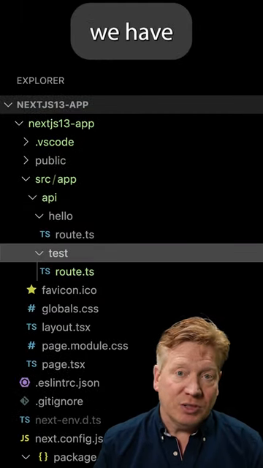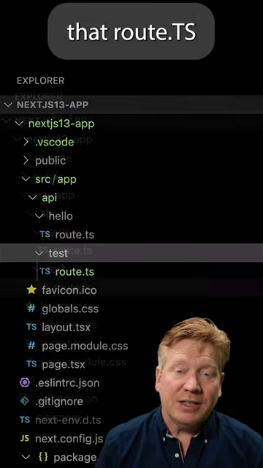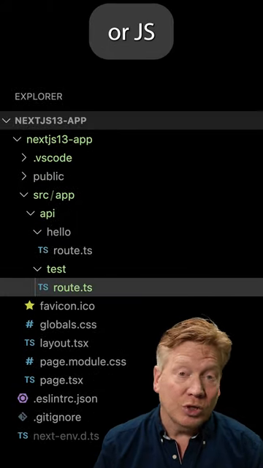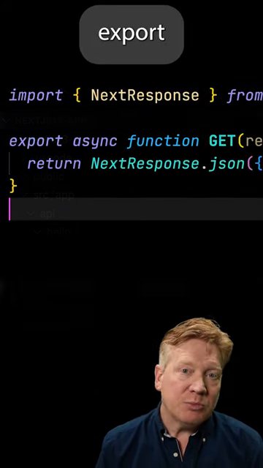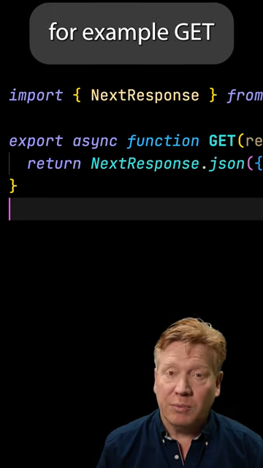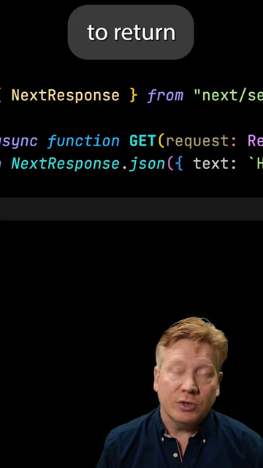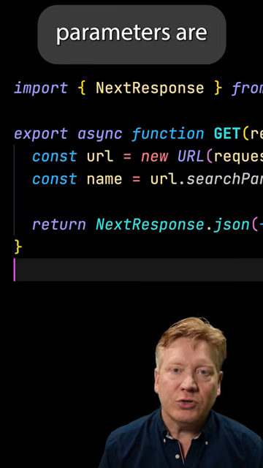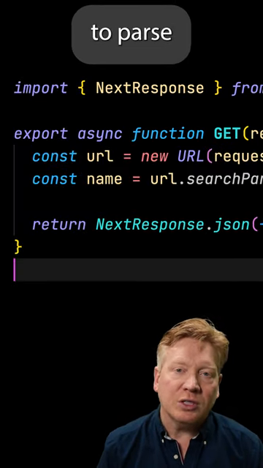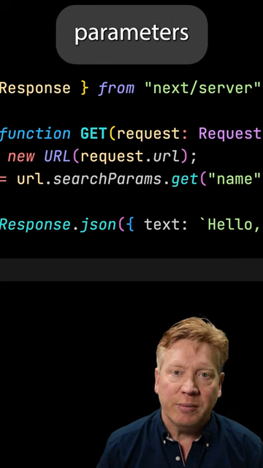So in this case, for example, the test directory, and then within that route.ts or JS if you prefer. And then you export functions for the various verbs, for example, GET. And then you use NextResponse.json to return a JSON payload. Query parameters are a bit more difficult. Now you've got to use URL to parse that URL and then get one of the search parameters for yourself.